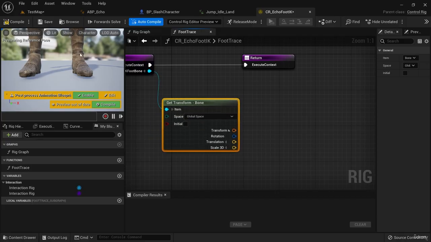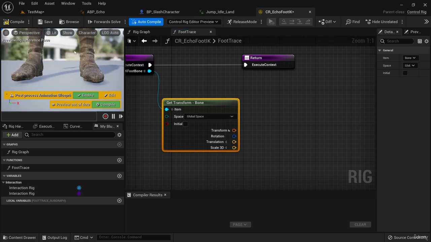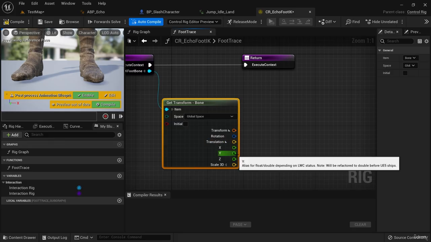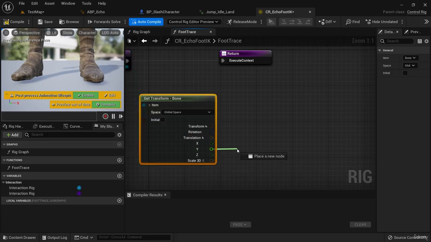We want to do a sphere trace from just above the bone to just below the bone. And in fact, I'd like to go a little bit to the side of the bone as well, so that way we won't be tracing down and hitting the foot itself. We want to trace down to the floor. So what we can do is take our translation and hit the drop down to expand it to its X, Y, and Z, and we can take the Y and add to it.